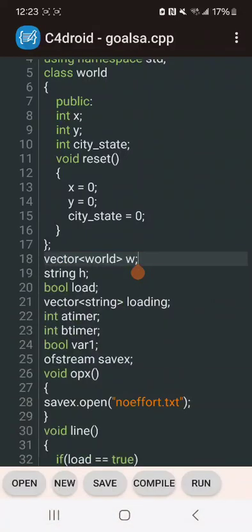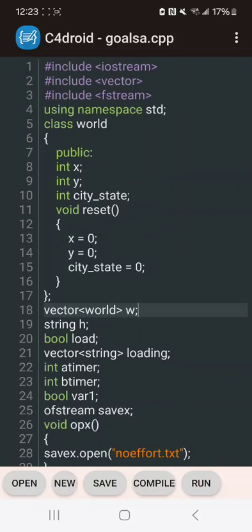Have this vector variable be the whole world, and we'll just go through the list and render what happens to each item. So far, the variables are the map coordinates, x, y, position, and whether they are a migratory tribe or a city-state.